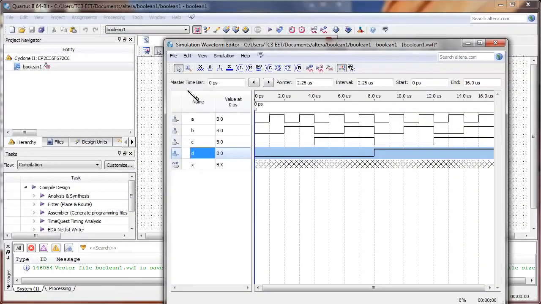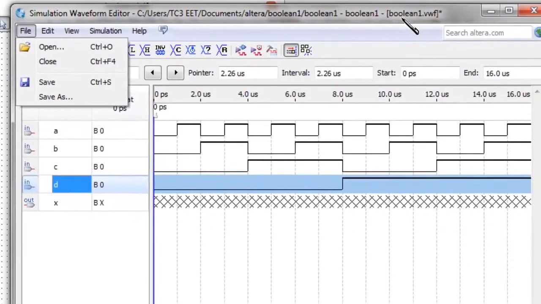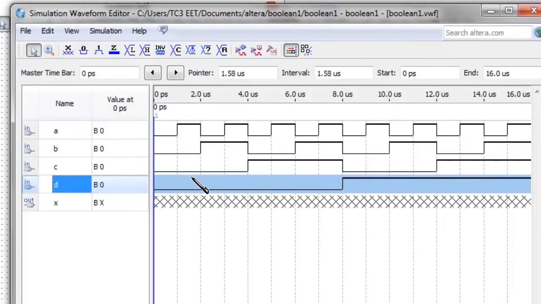So again, I'll say File, Save, and this VWF file has an asterisk next to it. As soon as I say save, that means that we've done work on it and we haven't saved it yet. So we'll say save, the asterisk goes away, and now we're ready to run a functional simulation.